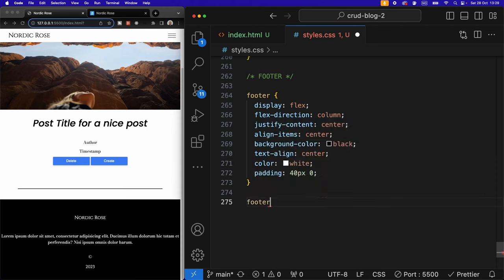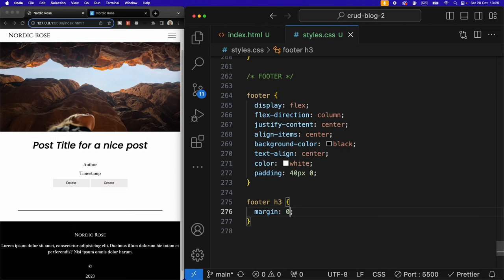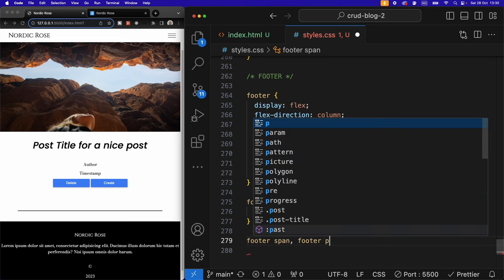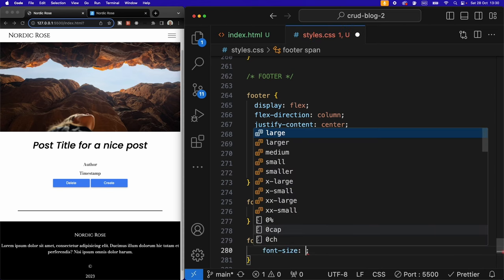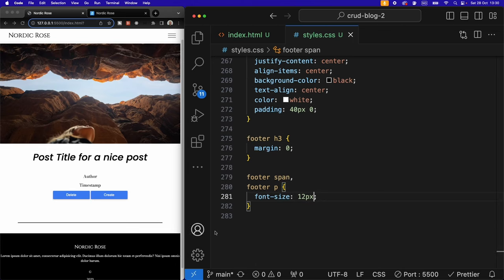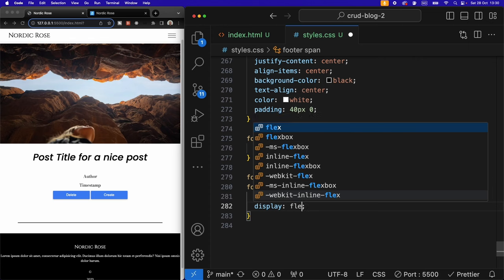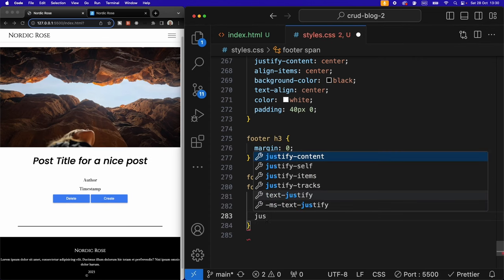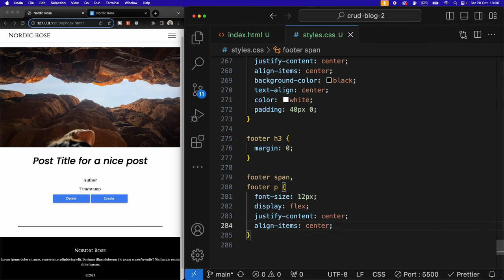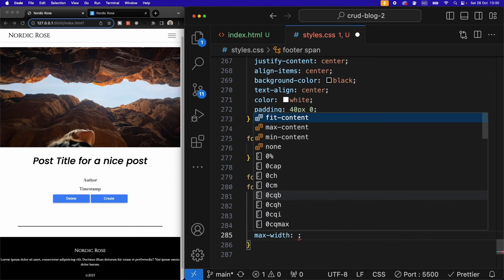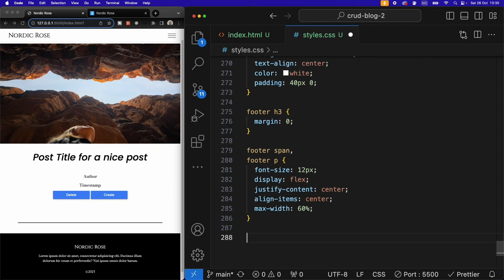Then we're gonna target the footer and the h3, then the margin 0, then footer span and footer paragraph. And both of those are going to have a font size of 12 pixels. We're going to have a display of flex, justify content center, align items center, and max width 60%. Then we are going to target our post content.